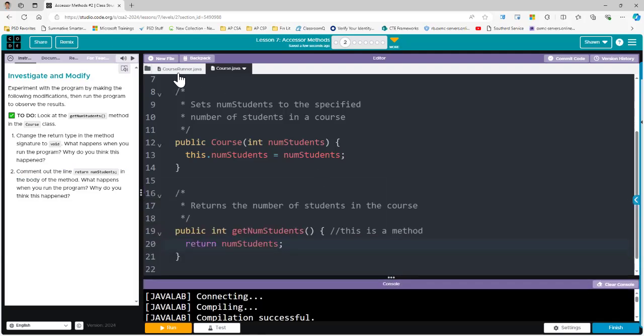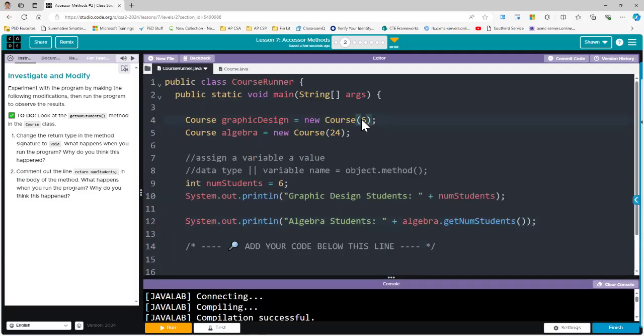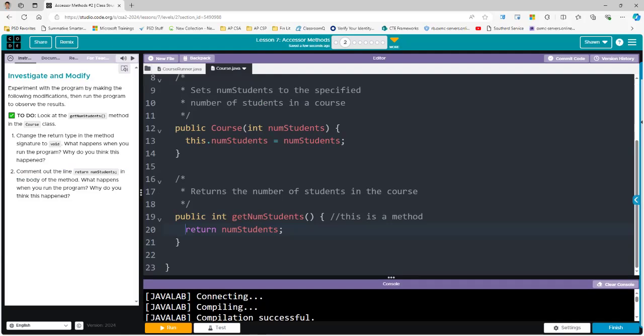Where that comes from, again, is when I instantiate my objects, I tell it ahead of time, hey, there's 6 kids in this graphic design class, and there's 24 students in this algebra class. Done. Now watch what happens, though, when I go back to the course.java and I change return num students. What if I said, you know what, just return 5, no matter what? Now I'm going to run it again.